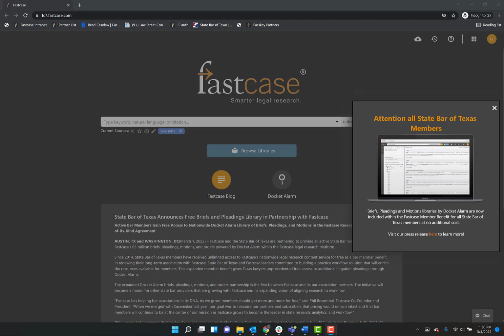You might have noticed, either from an announcement or by logging into Fastcase, that you have a new pop-up over here on the right side of the screen. This pop-up is announcing your new member benefit. As a part of your Fastcase benefit, you can now access briefs, pleadings, motions, and orders from Docket Alarm through Fastcase. How do you take advantage of this benefit?